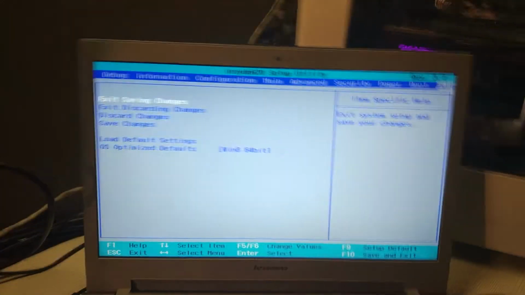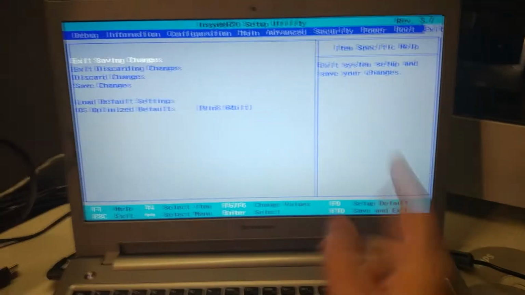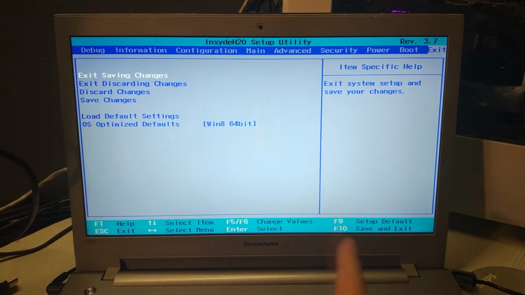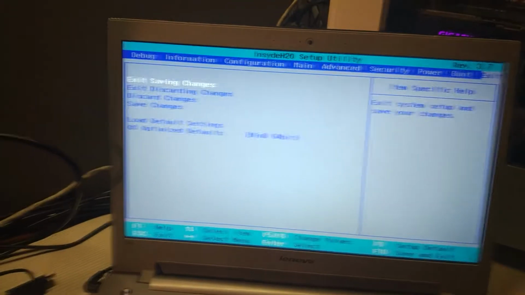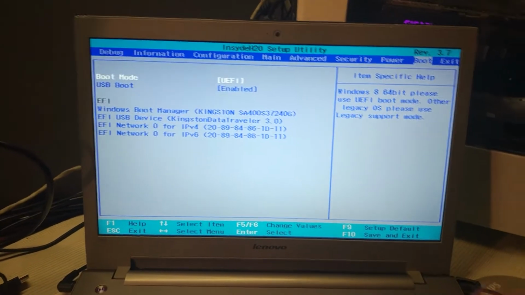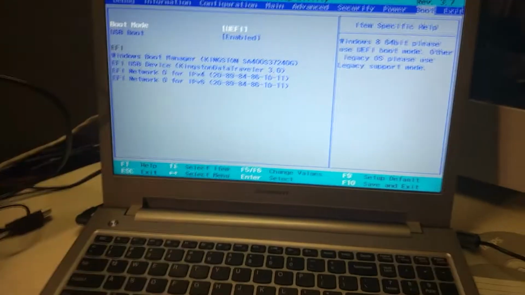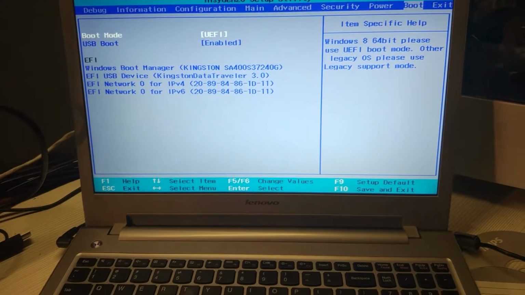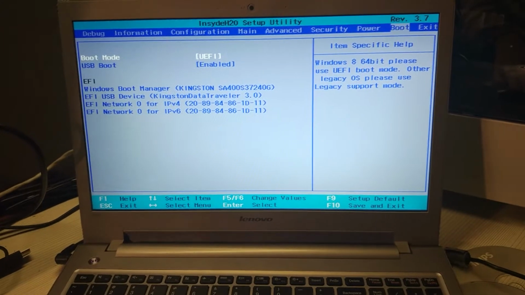Before saving, you have to notice something. This is a legacy BIOS. The good thing about legacy BIOS is it's very easy to maneuver because you can go left, right, up, down. You don't have to use the cursor. It's very nice. The problem, if you have a new UEFI BIOS, you would have very big problems.